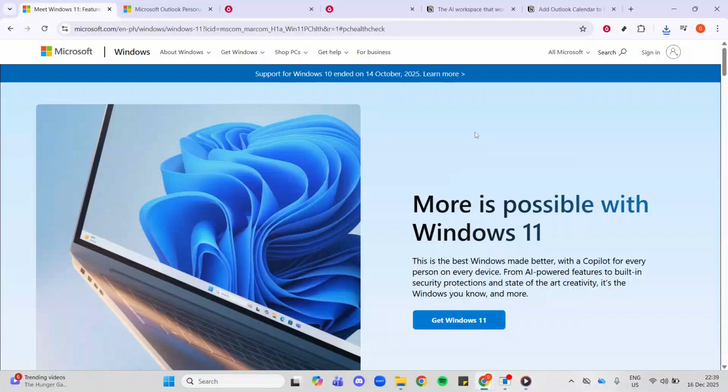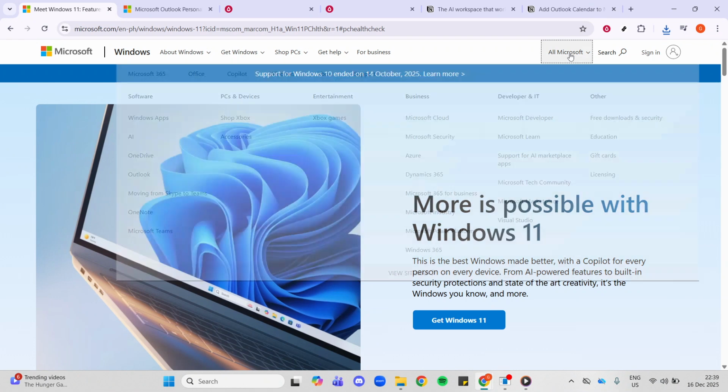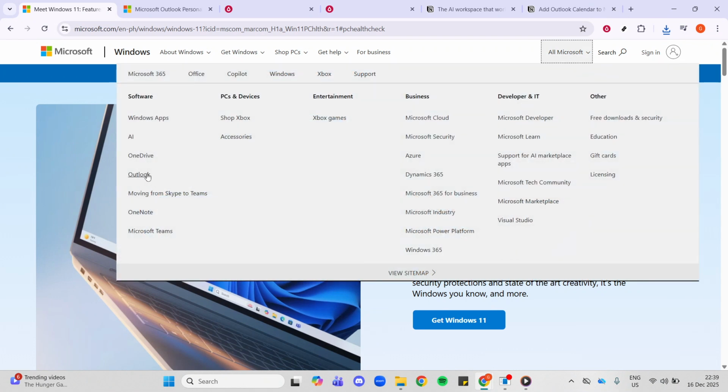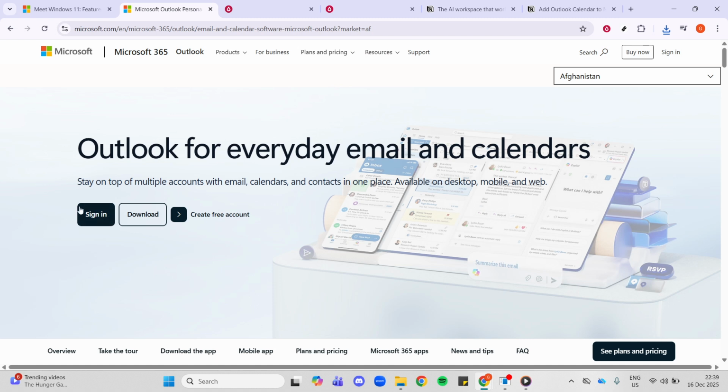In today's video, I'm going to teach you how to add your Outlook calendar to Notion. By the end, you'll have your calendar visible right inside a Notion page so you can reference your schedule without switching tabs. First, open your browser and head over to Microsoft.com.